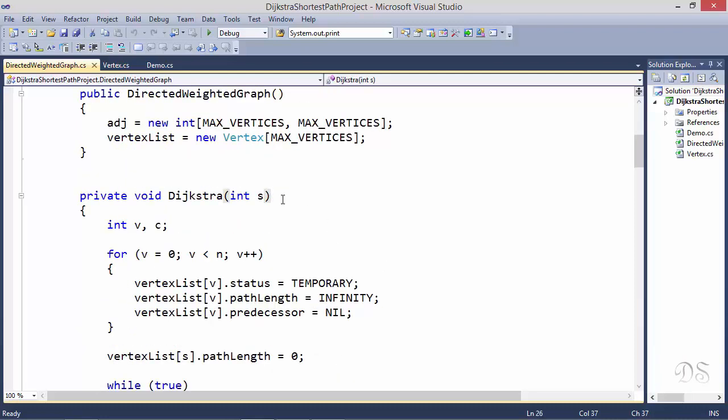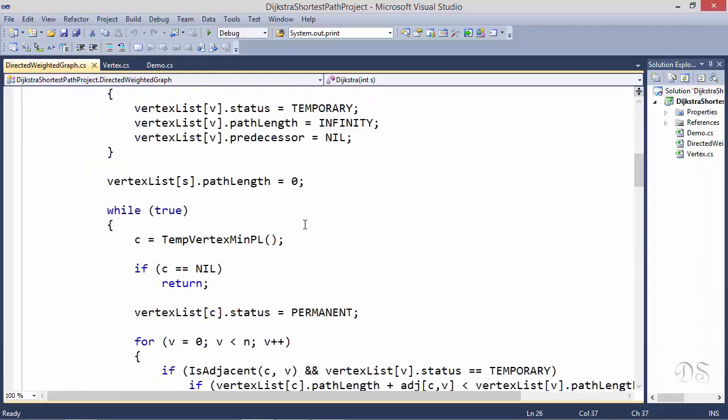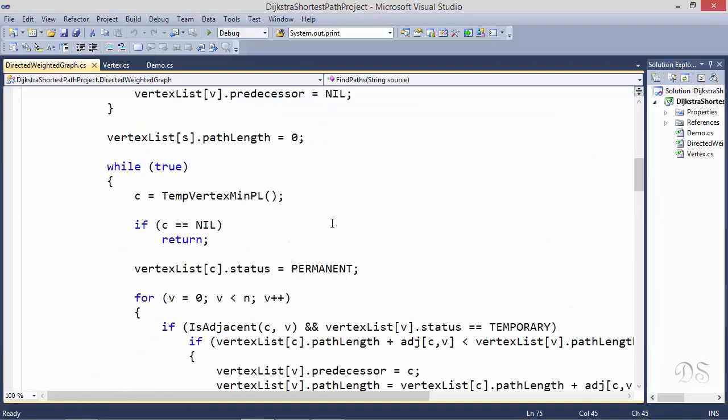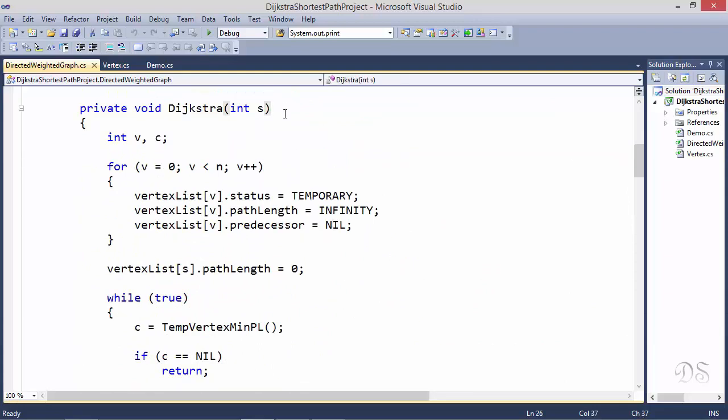Now in this method Dijkstra, we'll apply Dijkstra's algorithm to set the predecessor and path length values of all the vertices. We'll call this method in the public method findPaths. This is the public method findPaths. We are calling Dijkstra's algorithm here. So first let's see how this method Dijkstra works. Now at the start of Dijkstra's algorithm, all vertices are temporary and path length of each vertex is infinity and predecessor of each vertex is nil.